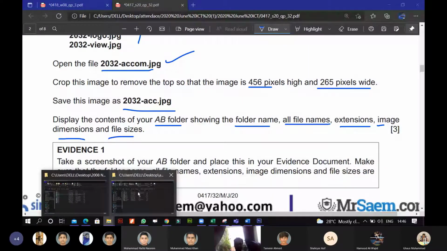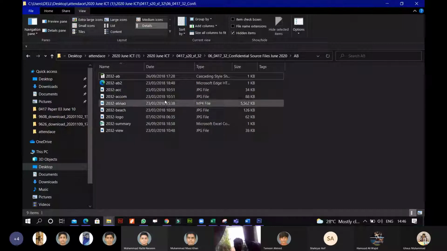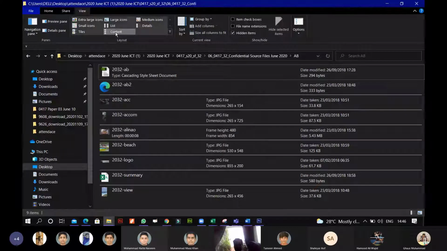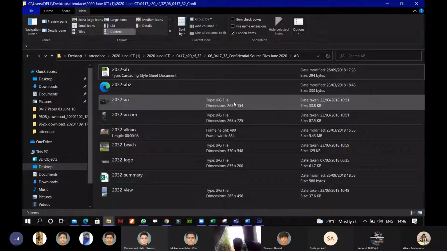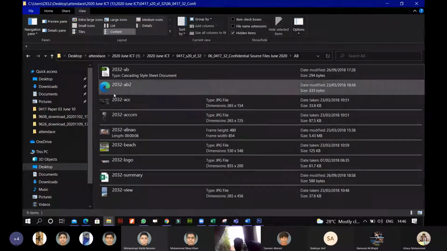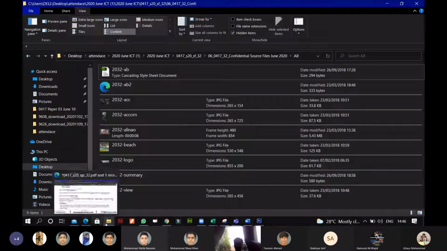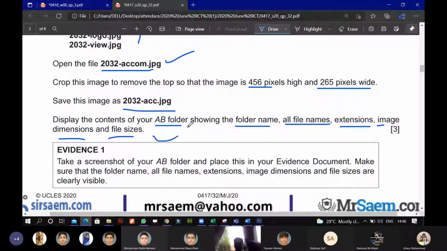So you can see over here I get to know the dimensions. Hold on. Yeah, this is the best way. So if you use the content view, you can see the dimensions, the file type, and all the details. You can take a screenshot of this. You get my point? Yes or no?